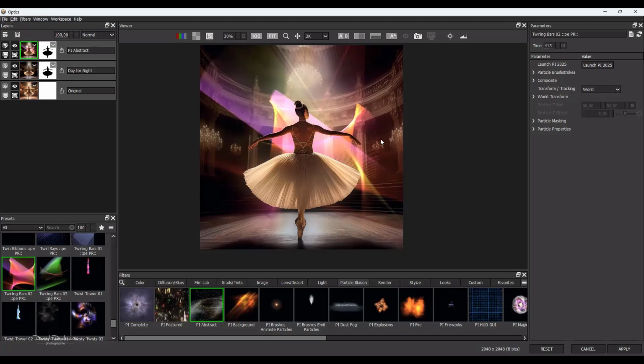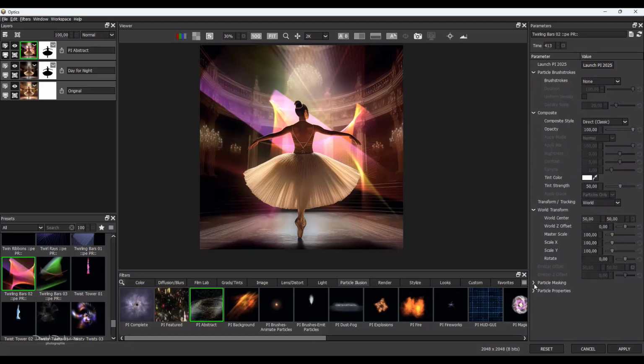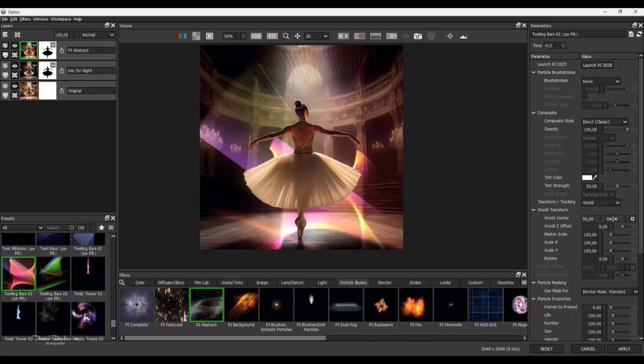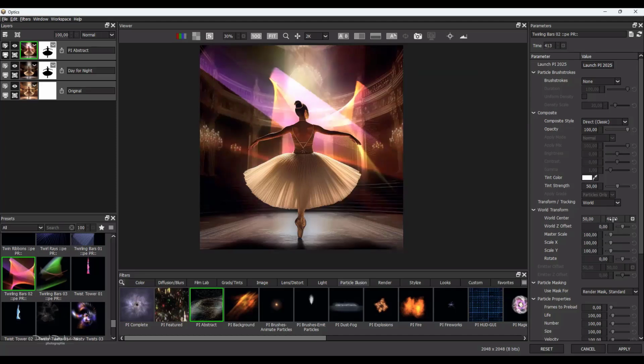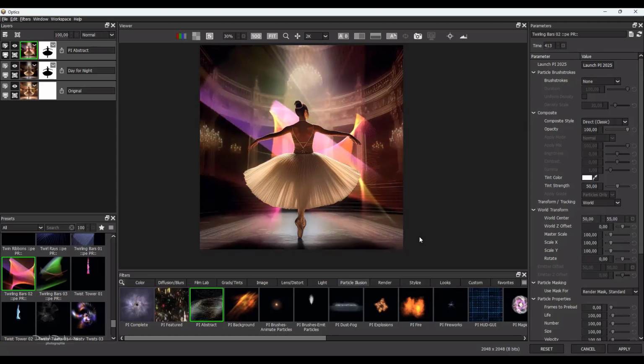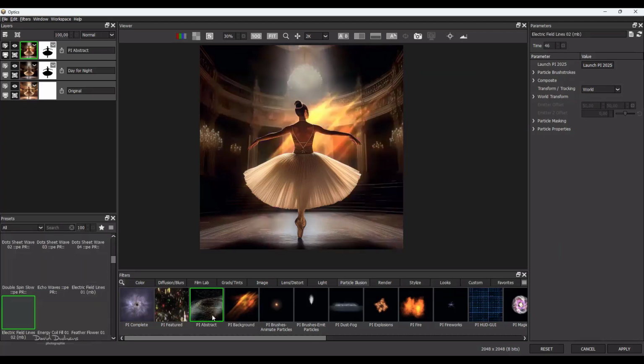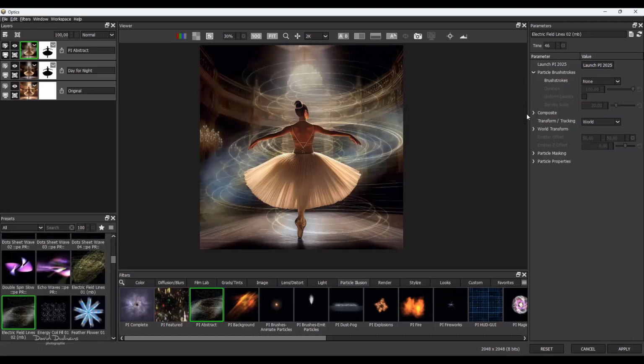So the very interesting thing now is that I can see live what I do. For example, here, let's open everything. The transform, world center. You see, if I move, etc., I can see directly. It's much better than what I did previously directly in Photoshop. Here I can see directly what I do.